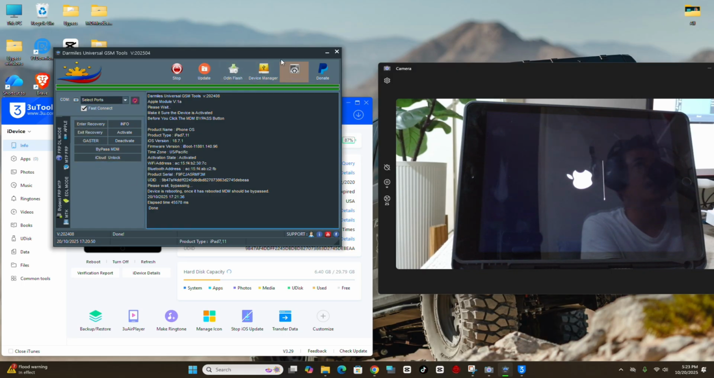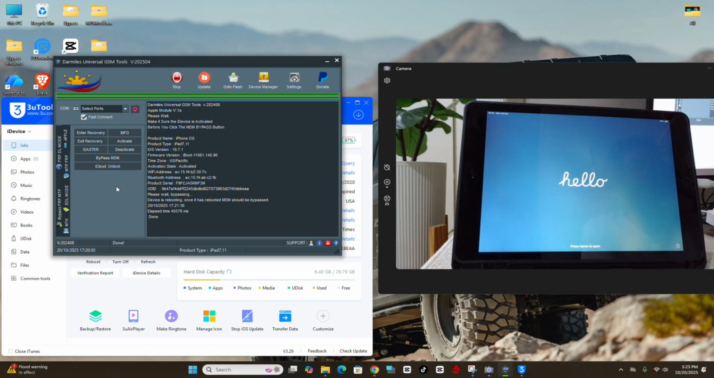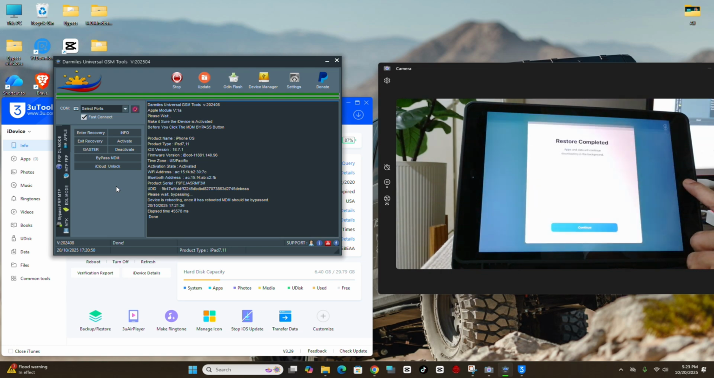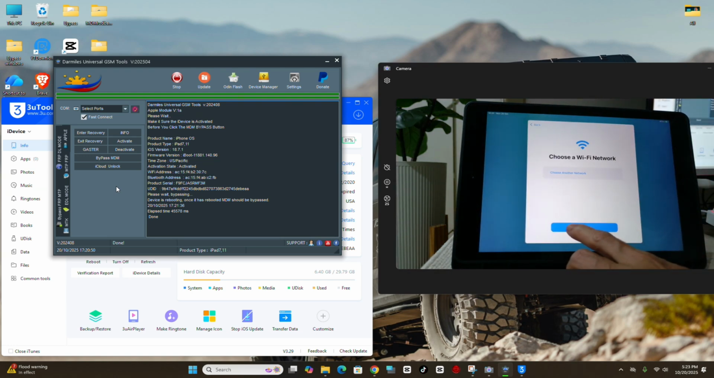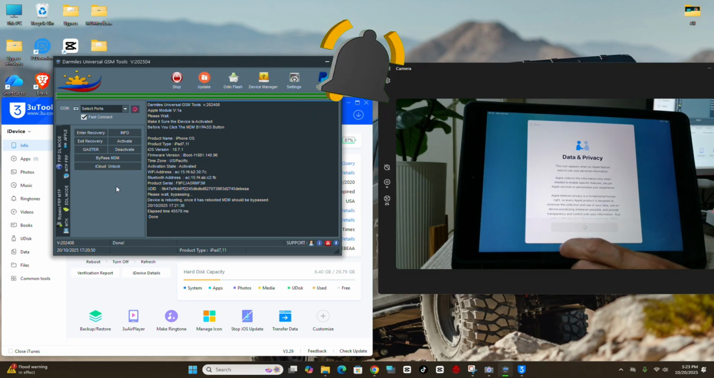This tool is very powerful. Let's wait for Dharma Miles to update the iOS 26 bypass. This one is only for iOS 15 to 18. Okay, let's try. Continue. Data privacy, just hit continue. So, we are in. MDM bypass done.